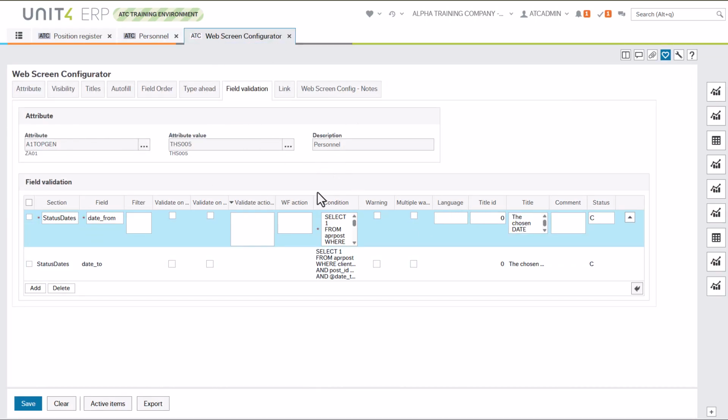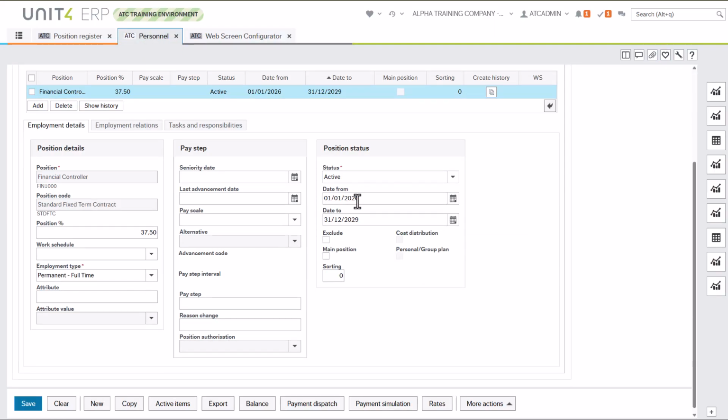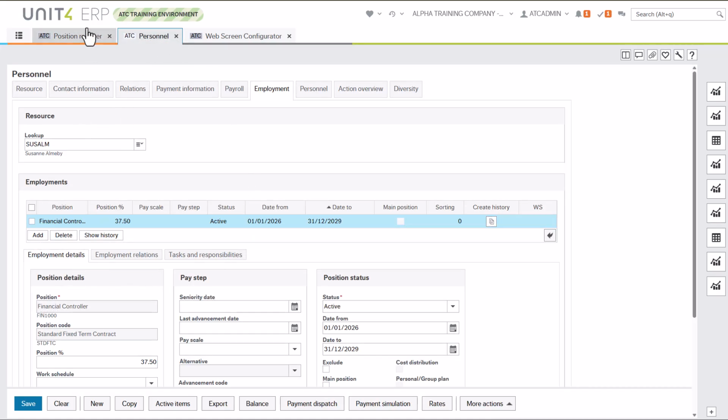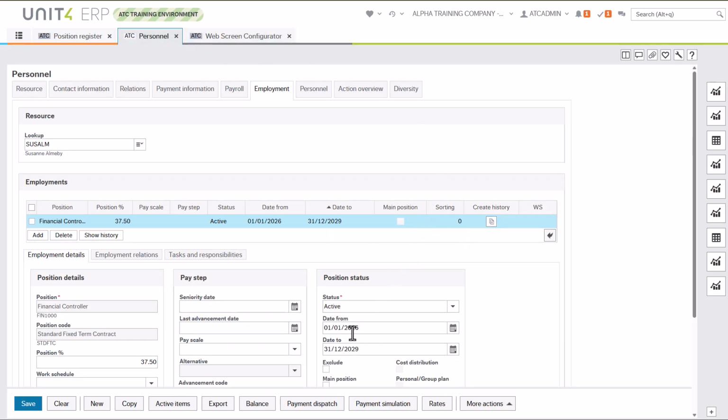So with the personnel screen selected, field validation, I have two field validation setups, one for the date from, one for the date to. There's some SQL, which essentially compares the date from in this field to the date from in the position register, and the same for the date to, based on the matching of the post ID, so the position number. There we go. So it looks at this, checks it against this, and then checks the date from. And if the date from is less than the date from of the position register, it will error. And if the date to is greater than the position register, then that will also error.